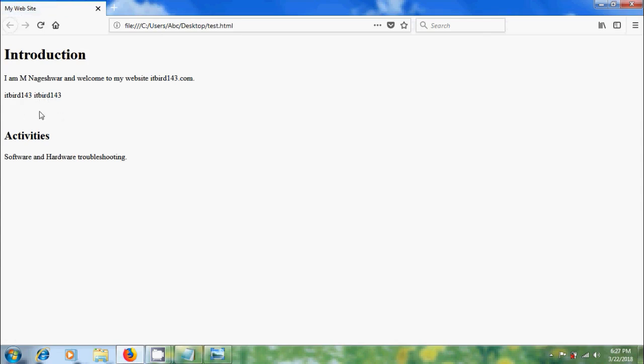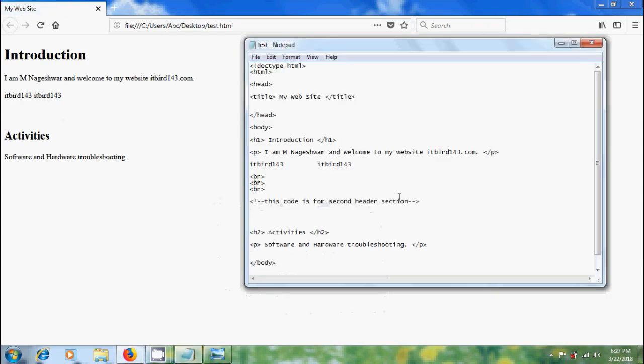For adding space between the text, we need to enter &nbsp;. Again, &nbsp;. You can enter this depending on how much space you want to add between the text.